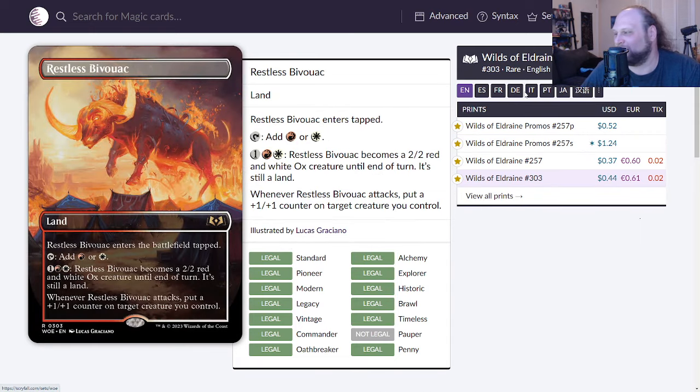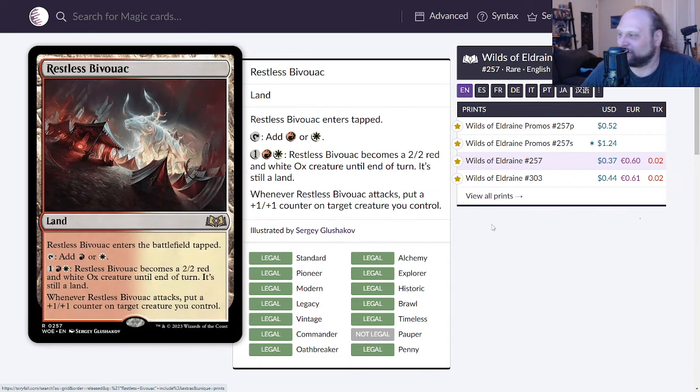Next is Restless Bivouac from Wilds of Eldraine. Bivouac is a land that enters tapped. It's not hard to pronounce. Everyone seems to have such a problem pronouncing this guy. Bivouac. Marge Bouvier. Restless Bivouac. You see? Land. That enters tapped. For some reason, I have a problem pronouncing enters. That's my brain. Tap it and add a red or a white.